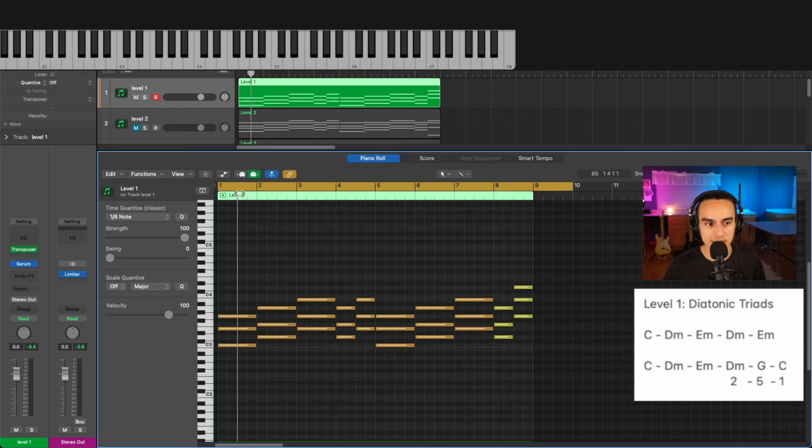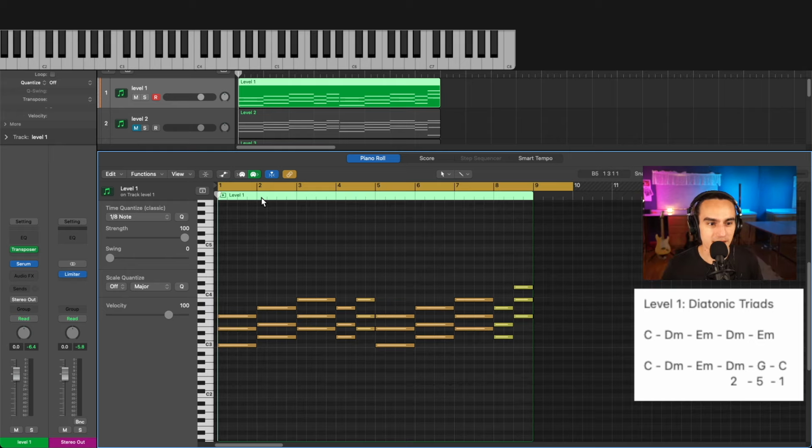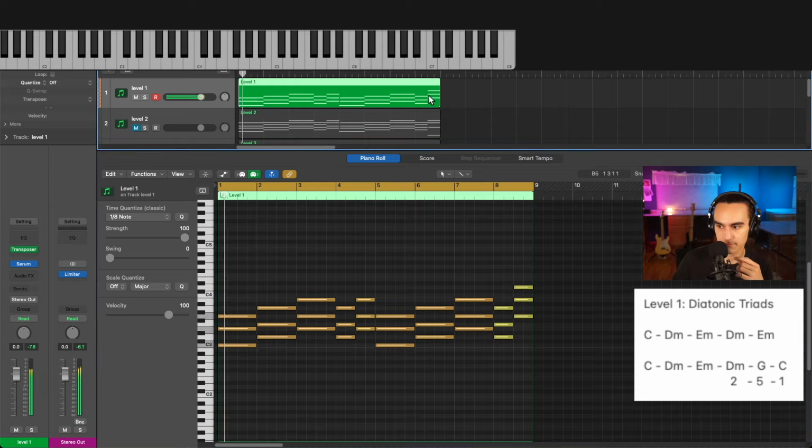The technical name for a chord progression like this is diatonic triads. Diatonic, this is important, by the way. Diatonic means in the key. All right, I'm going to stop talking and play the loop. I've got Latin kit. It's just a Logic stock loop.